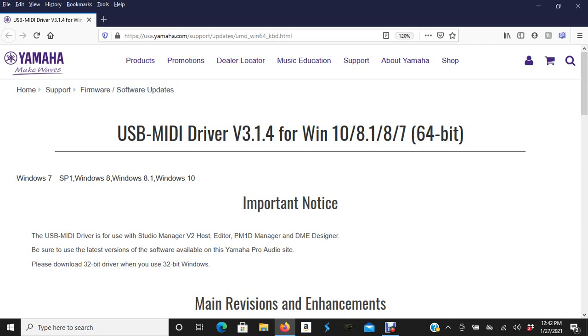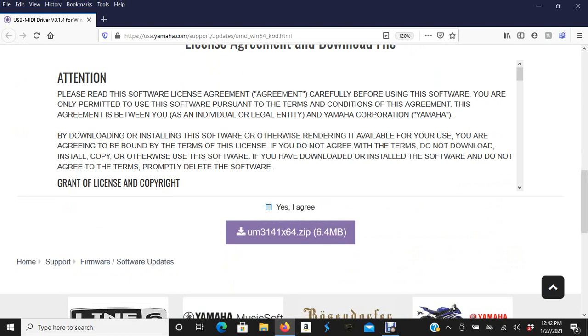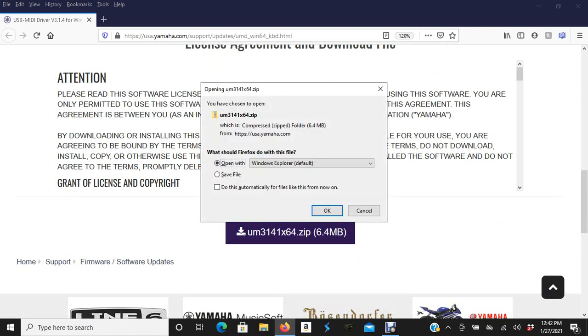So I did a Google search for the Yamaha USB MIDI driver, and this is the page that it brought me to, which is Yamaha's support page. So I'm going to go ahead and scroll down. I'm going to agree to the terms, and I'm going to go ahead and double click on the driver. It's going to ask me if I want to save it or open it in the Windows Explorer. Let's go ahead and just open it in the Windows Explorer. So I'm going to go ahead and double click here.